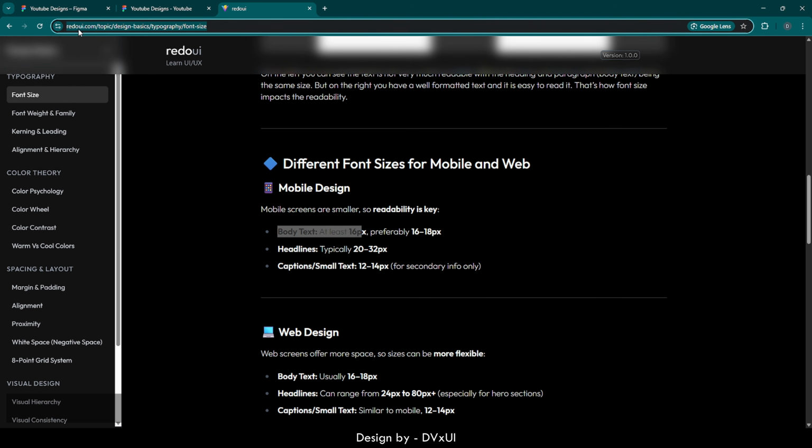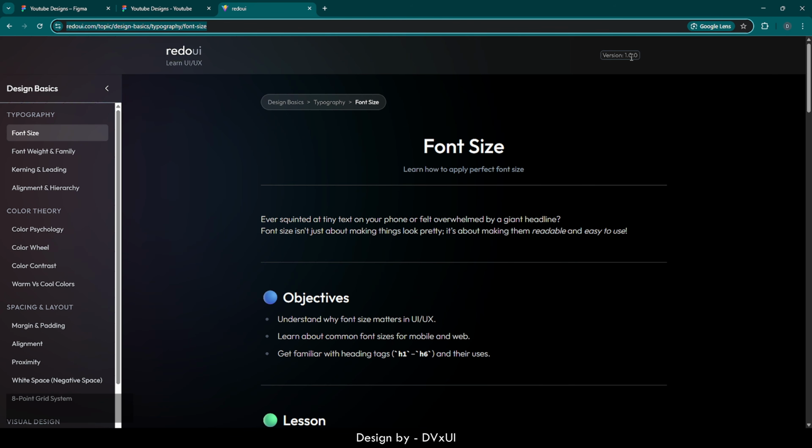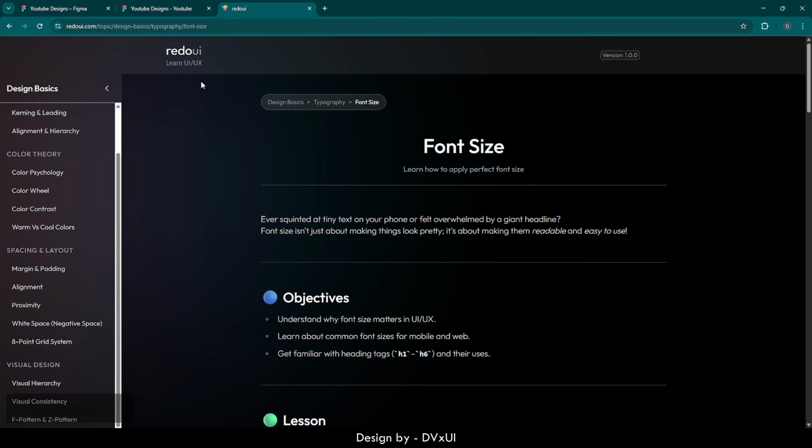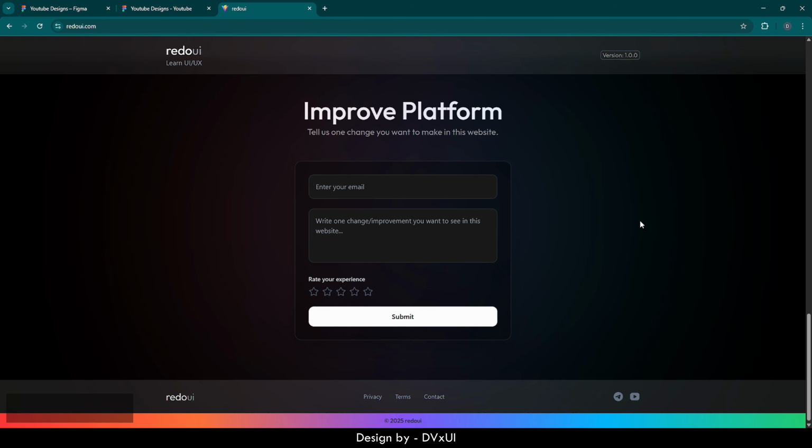And you can go to this website, which is redoui.com. Now, this website is comparatively new, and it's on the first version, which you can see from here. And currently it has all the lessons in the design basics, but you might not find all the lessons for all the other modules. So what you can do is go to Redoui and then scroll to the very bottom, and you will find this over here, which is a form. You can put in your email and you can suggest one improvement that you want to see in the website. And then you can also provide your rating, how you like this website and the concept behind it, and then submit it.